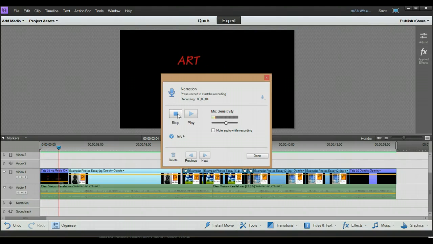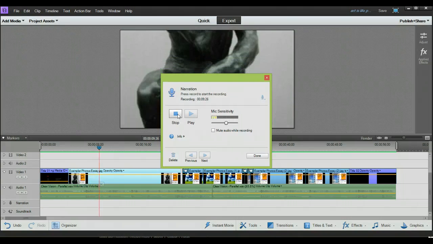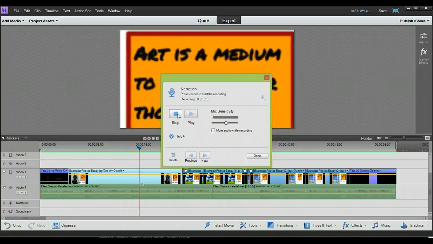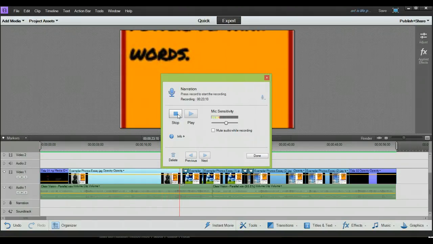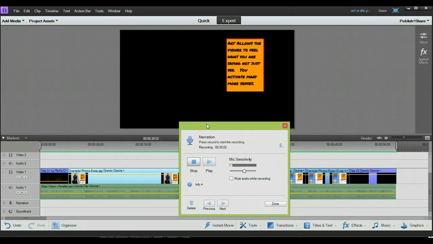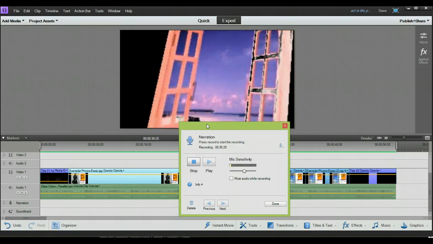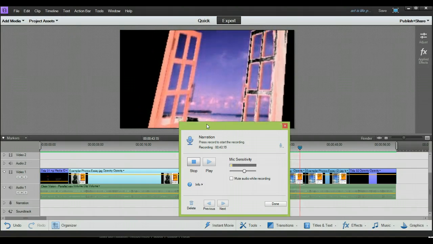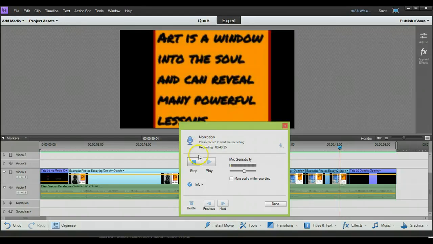Art is life. Photo essay by Mark Dubo. Here we have a statue of the thinking man, one of the most famous statues in the world. Art is a medium to express your thoughts and ideas. Images are much more powerful than words. Art allows the viewer to feel what you are saying, not just see. Art is a window into the soul and can reveal many powerful lessons. Stop.